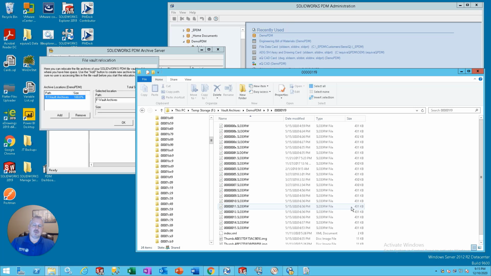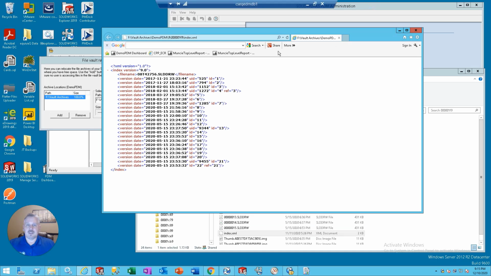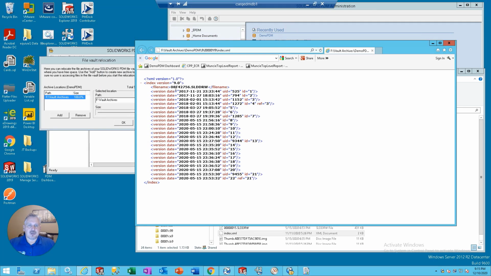Now, interesting to make note of here is that there's an index.xml. Whenever your users cache files to their local disk, the index is used to determine what the file name needs to be, because this is not meaningful at all. If you open this index.xml, it's just a simple XML file, and the file name is 08T42756.soliddraw. There are 22 versions, and we've got several that have some reference IDs, which means that there are 22 versions of this file, but for some of them the file didn't change, only the data card changed. And that's why you've got some that actually have a UID and an ID. Okay, enough about that.